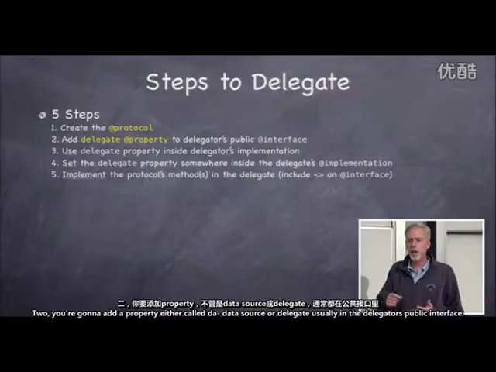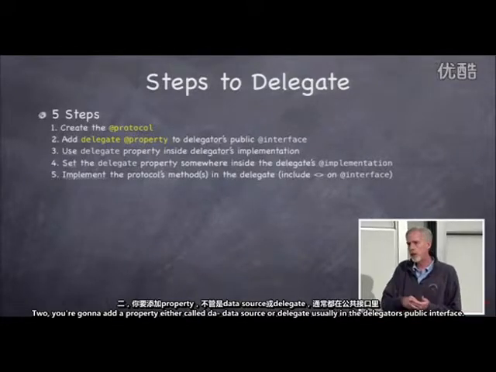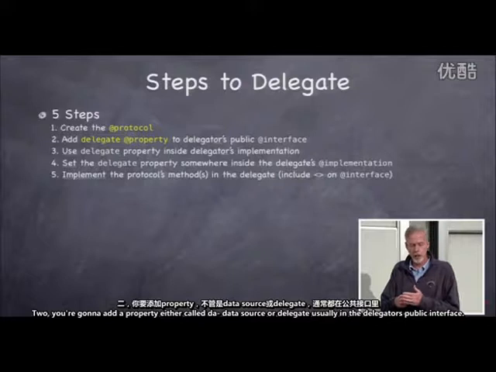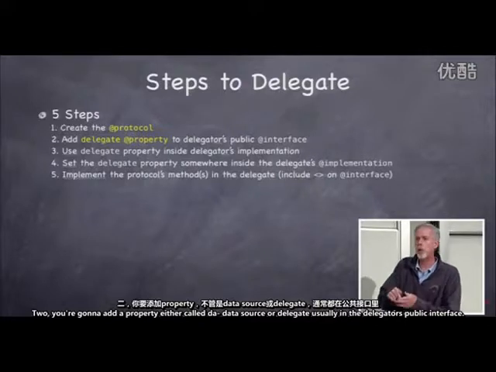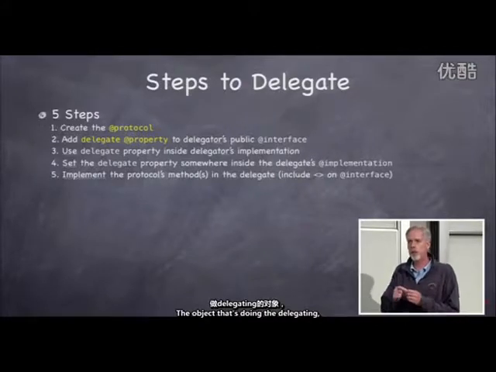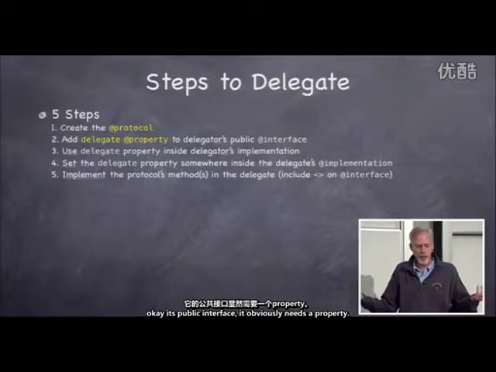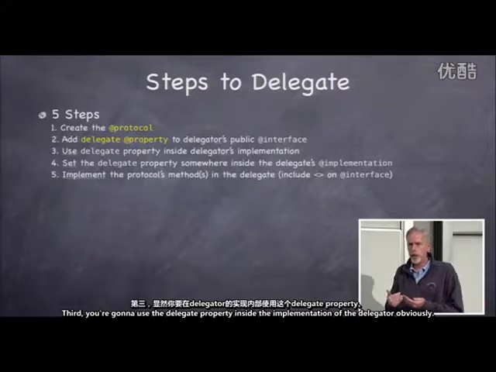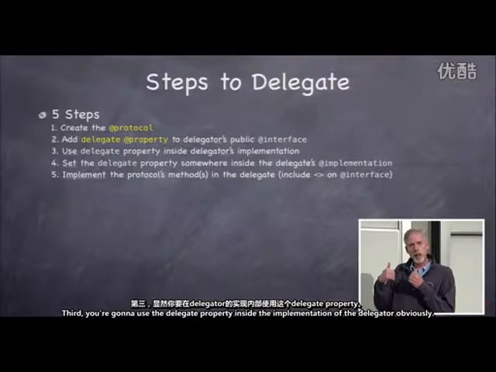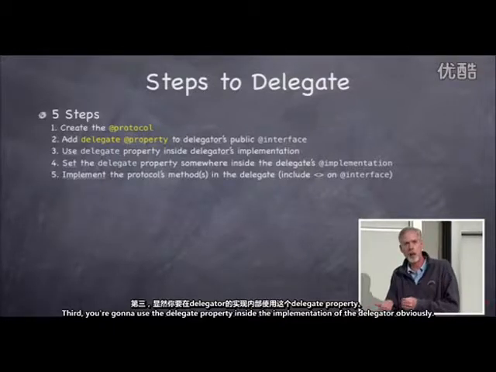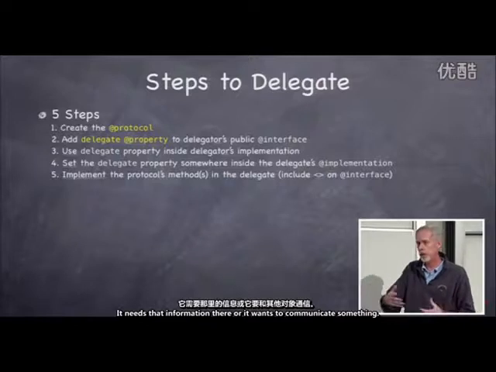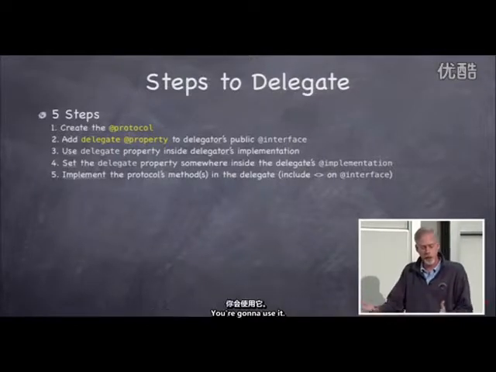2, you're going to add a property, usually called data source or delegate, in the delegator's public interface. The object that's doing the delegating, its public interface, obviously needs a property. 3rd, you're going to use the delegate property inside the implementation of the delegator. Obviously, it needs that information somewhere, or it wants to communicate something, so you're going to use it.